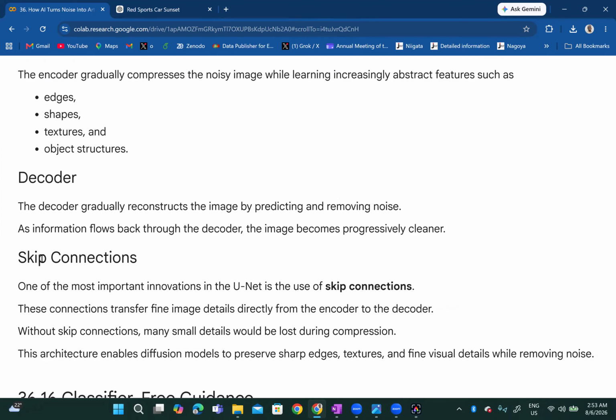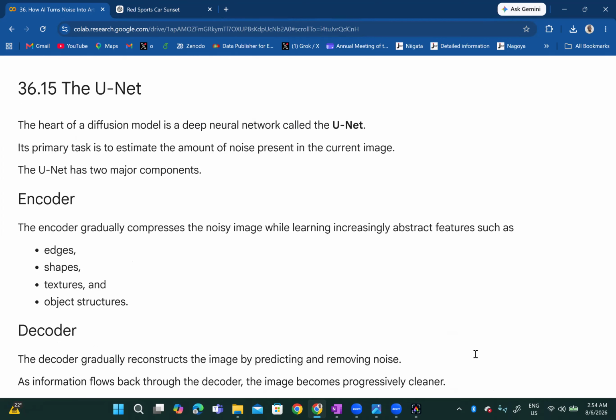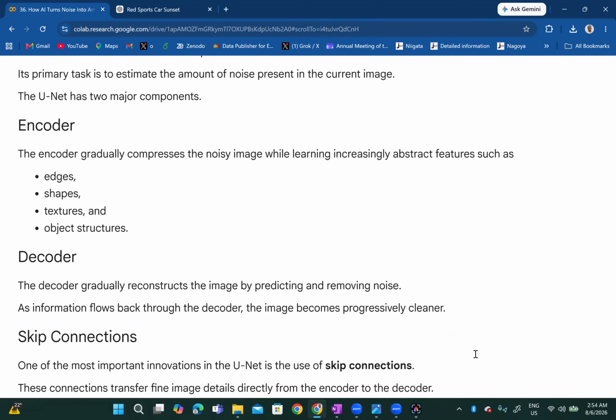Then you have skip connections now. One of the most important innovations in the UNet is the use of skip connections. So these connections transfer fine image details directly from the encoder to the decoder, right? Without skip connections, many small details would be lost during compression. So this architecture enables diffusion models to preserve sharp edges, textures, and fine visual details while removing noise. So encoder, decoder, and then skip connections is the basis of the UNet algorithm.